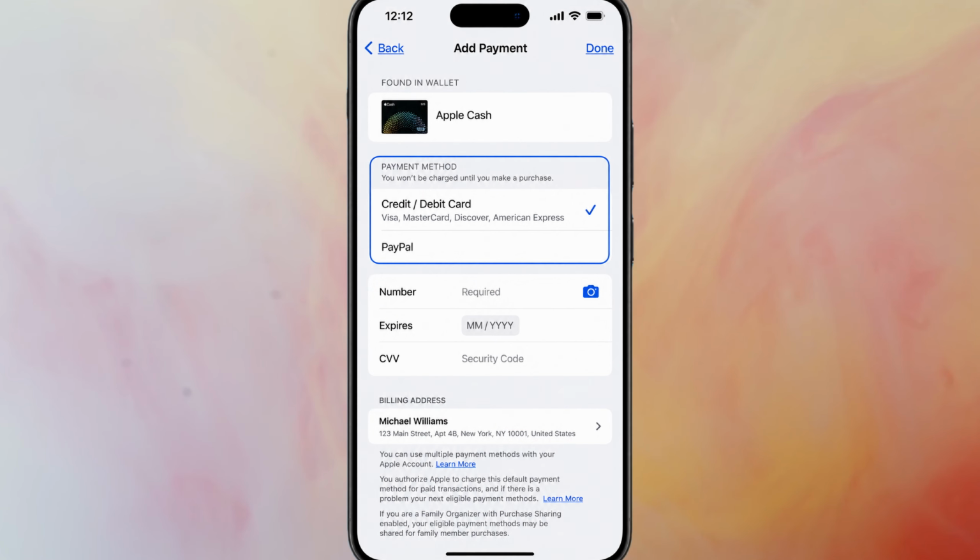Tap Done in the top right corner to save. To make Apple Cash your default payment method, tap Edit in the top right corner. Press and hold Apple Cash and drag it to the top of the list.